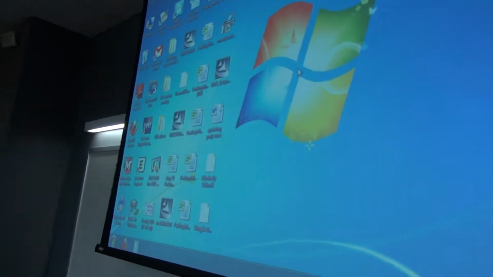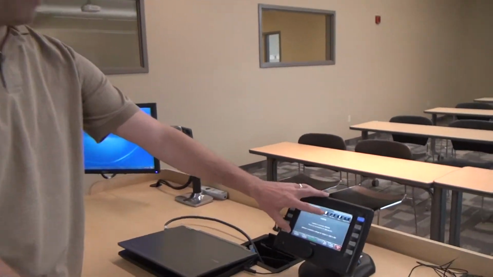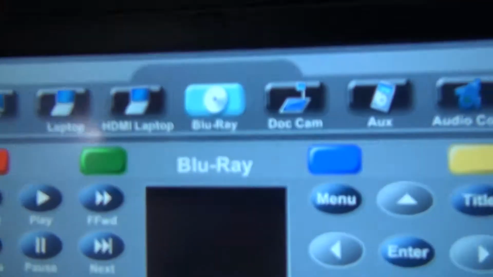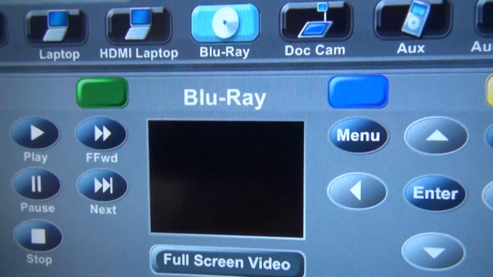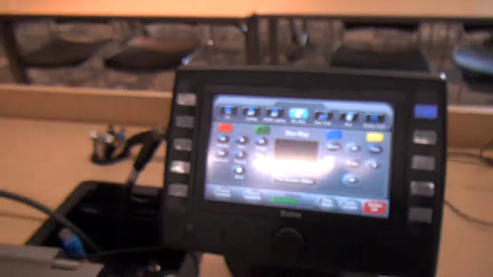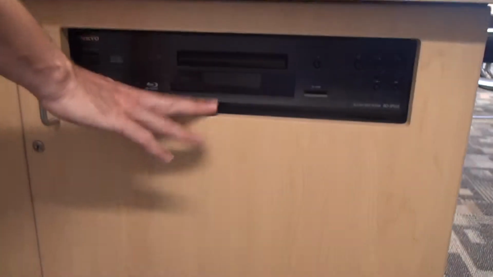I choose the duplicate mode, and then whatever I show on my laptop is going to show up on the screen. The next button is our Blu-ray button, and that's for our DVD player. You can play your Blu-ray DVDs or any regular DVDs in our player. It's located right underneath the document camera on the right-hand side of the desk there.